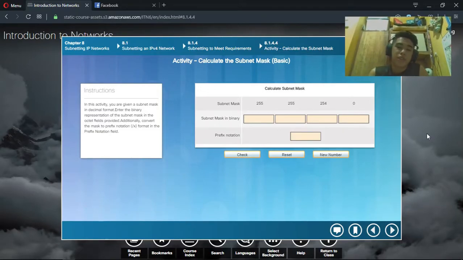Okay, so for this activity, we're going to calculate the subnet mask. The instruction is, in this activity, you are given a subnet mask in decimal format. Enter the binary representation of the subnet mask in the octet field provided. Additionally, convert the mask to prefix notation, which is slash x, or the number of ones in the binary format, in the prefix notation field.